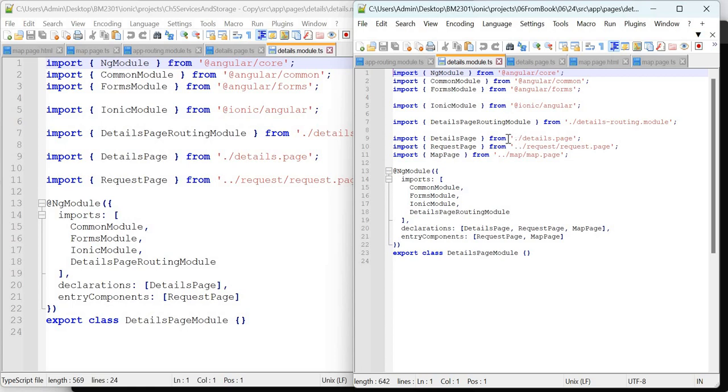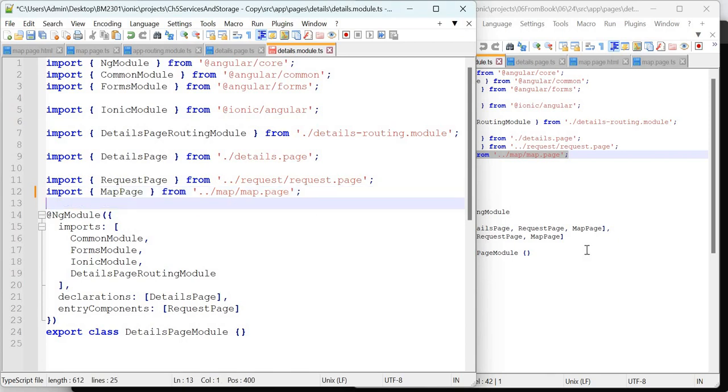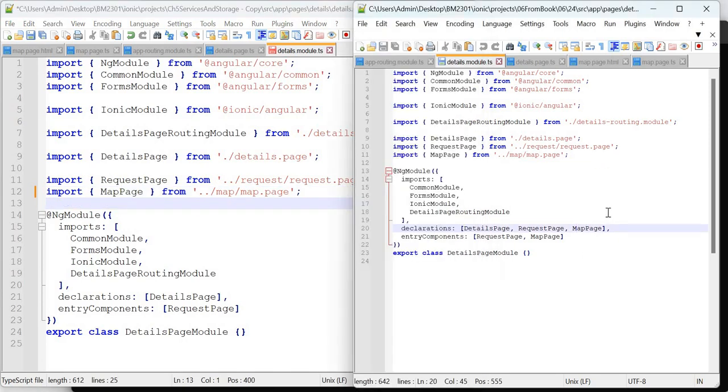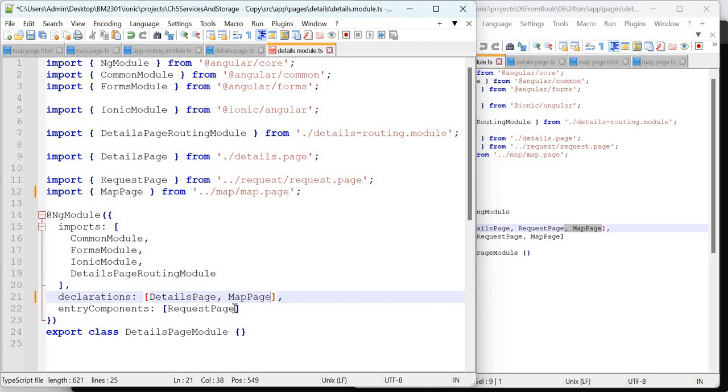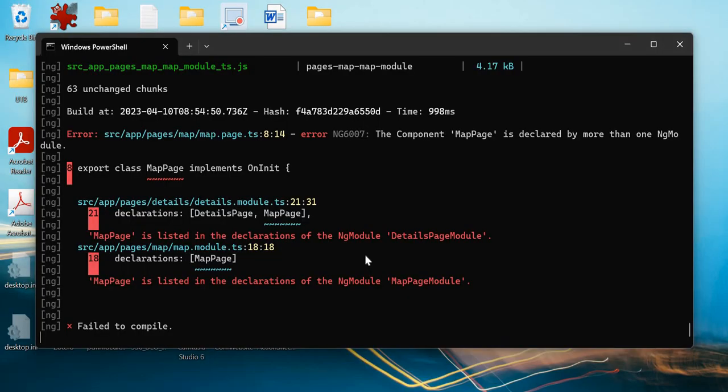Okay, details.module.ts. In here, we want to import our map pages. This is the latest page which we have added now. So once you have done this, we want to add the map page to the declarations. Okay, let's just add it to the declarations here, and also add them to your entry components. Save them. See if you have any errors.